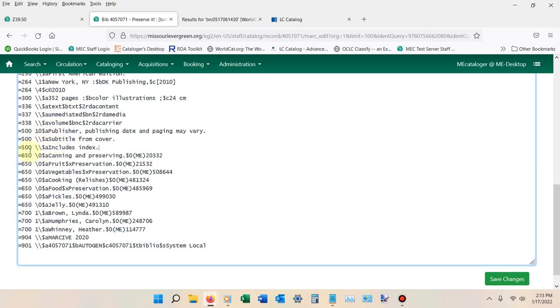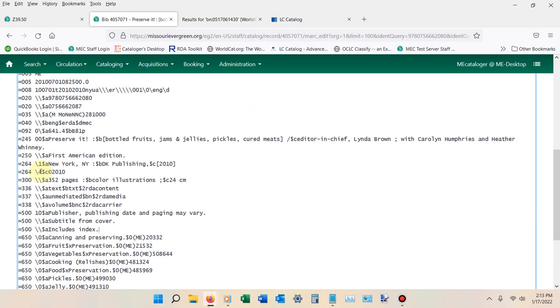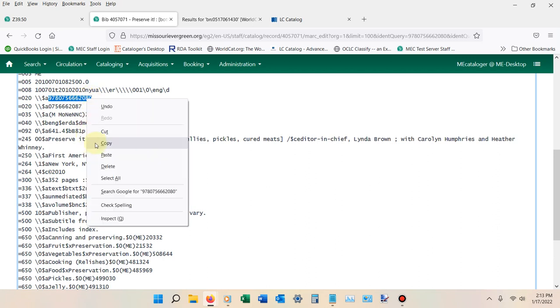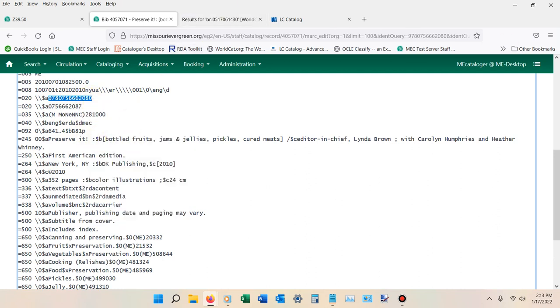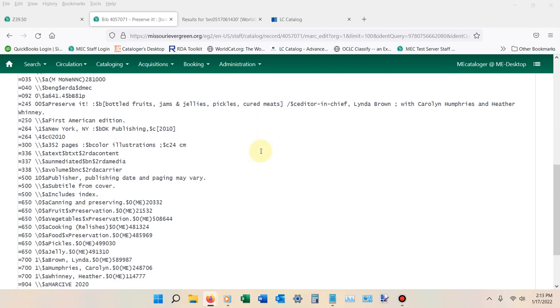The other tag that I tend to put in quite a bit is the 520 summary tag. And I'd like to do that for this particular record. So what I'm going to do is I'm going to highlight the ISBN. I'm going to go out to Google and see if I can find a summary. And I actually have a nice one right here that I've located. So I'm going to copy that.